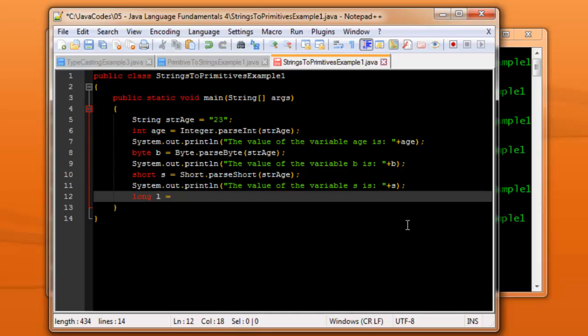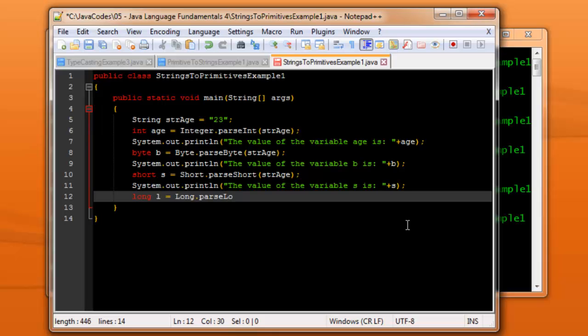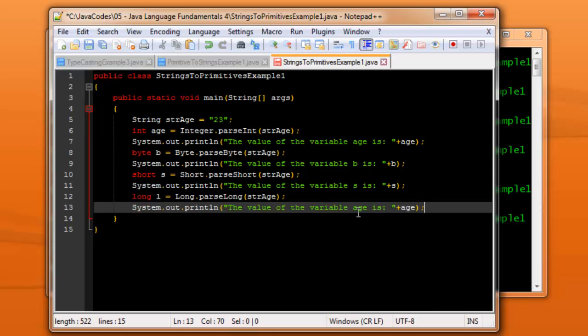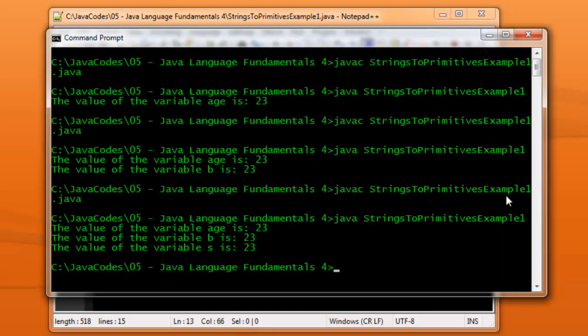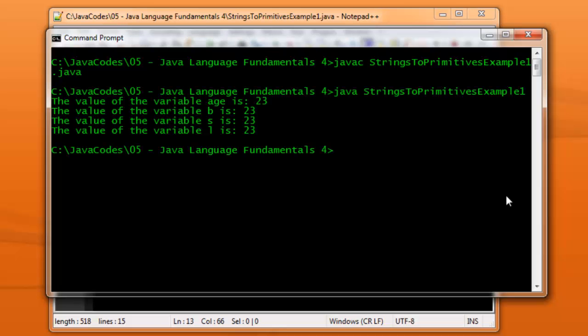long L equals Long.parseLong. We put strAge as usual, and then we print out the value of the variable L is L. Again, we compile and run, and you can see the value of the variable L is 23.